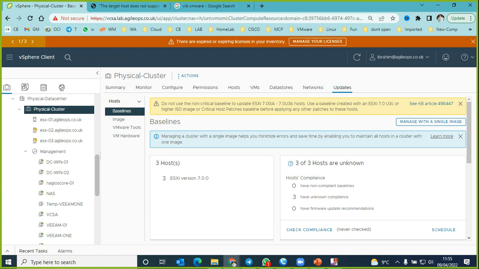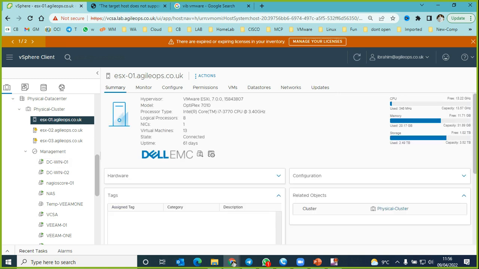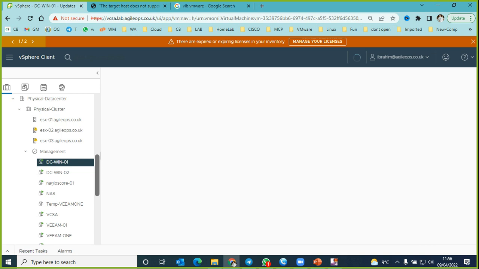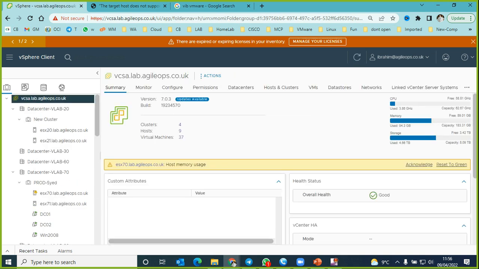I have recently updated my vCenter server to version 7 update 3. It was running only version 7 before, but my ESX hosts are still on version 7, as you can see. If I click on summary, you'll see that they are still running ESX 7.0.0, but my vCenter, if I click on the top, is running version 7 update 3.